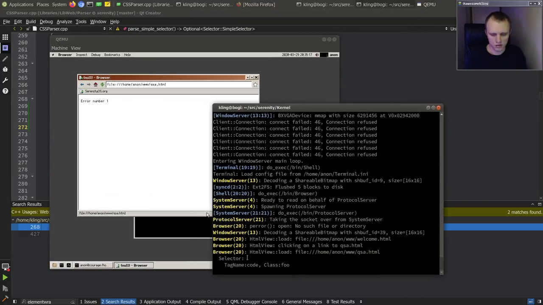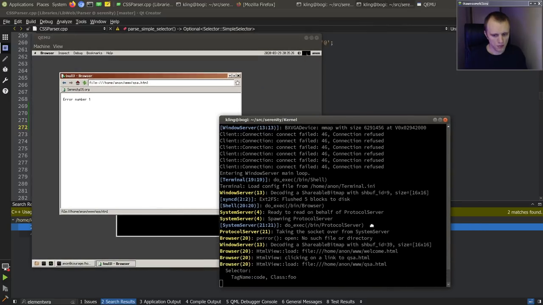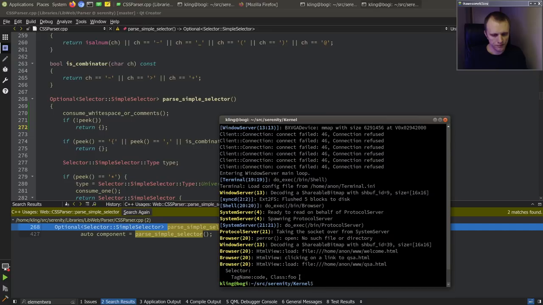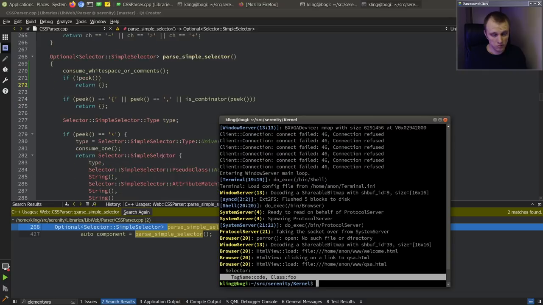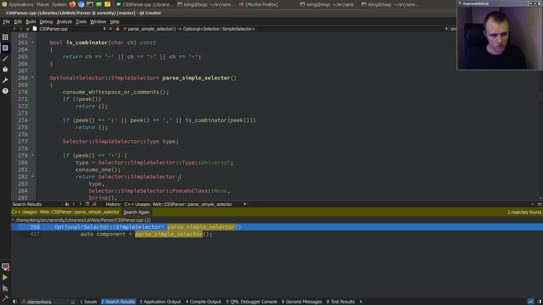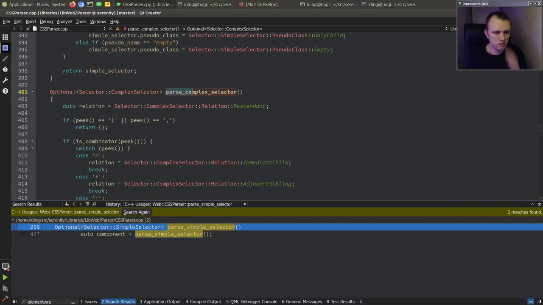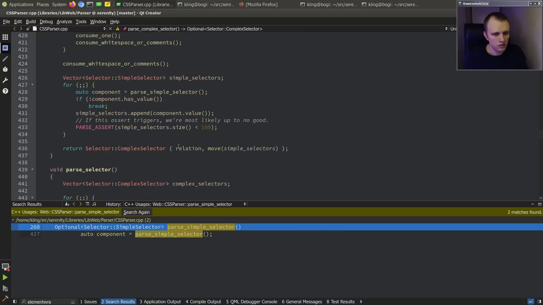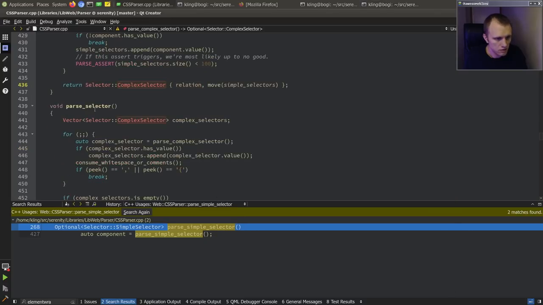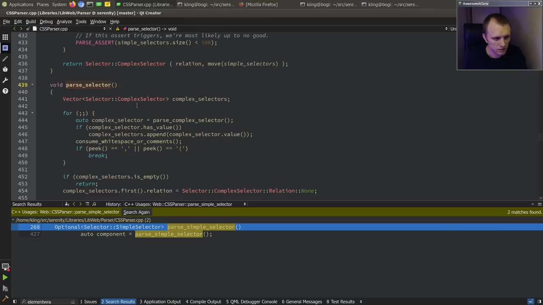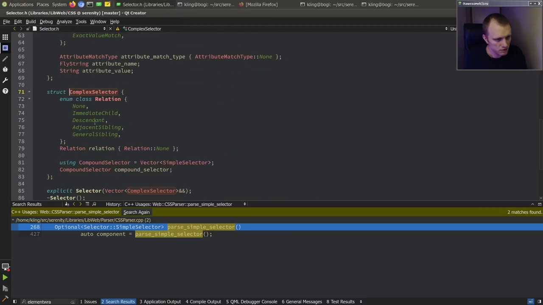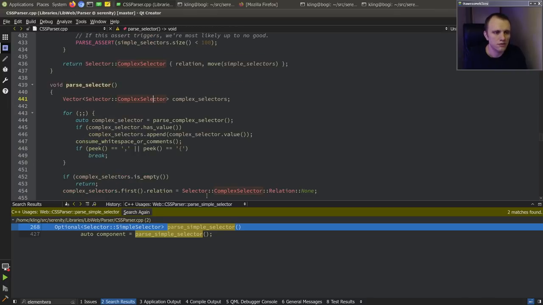Error number one. Well, now the selector looks better. Tag name code, and then class foo. That's definitely better. But parse complex selector, the descendant relation is missing. So maybe I needed parse selector after all, because every complex selector has a relation to the one on its left.